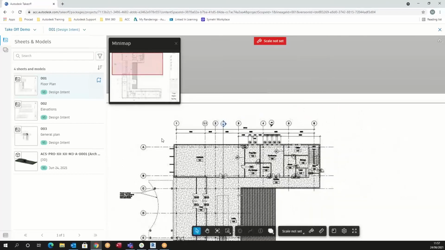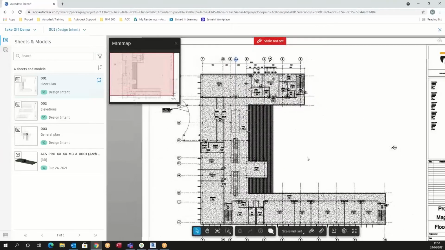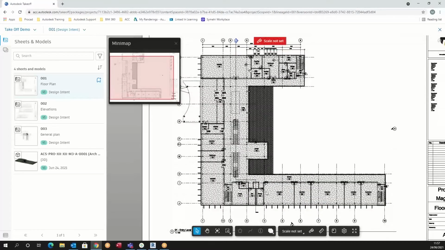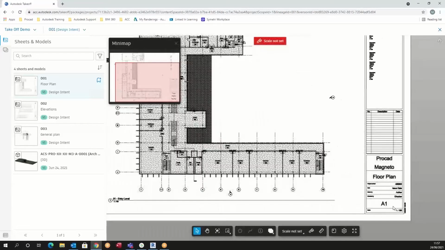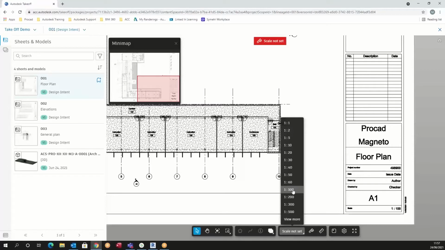Okay, so before we actually start the takeoff, you see here the scale hasn't been set. Once we're getting our floor areas or measurements, we need to make sure that our measurements are correct, so we need to set the scale. Now, this one here we know is 1:100, so down on this bar here, we can select the 1:100 scale.